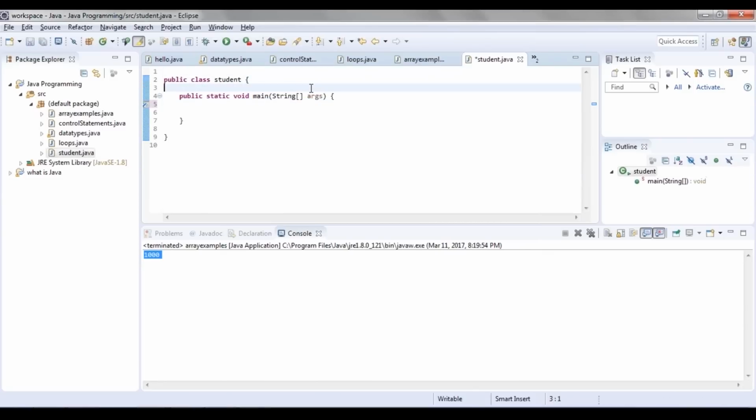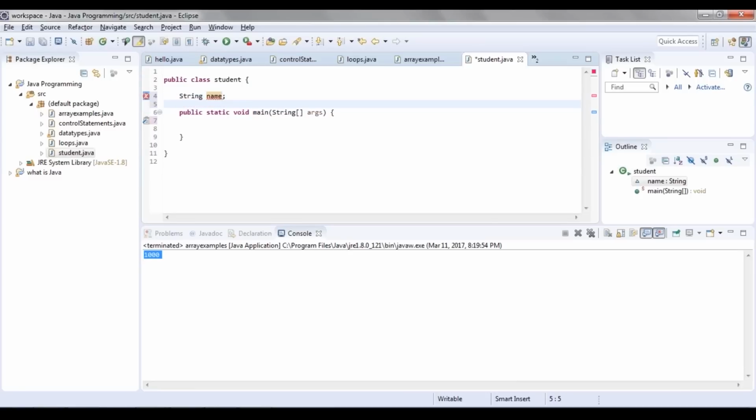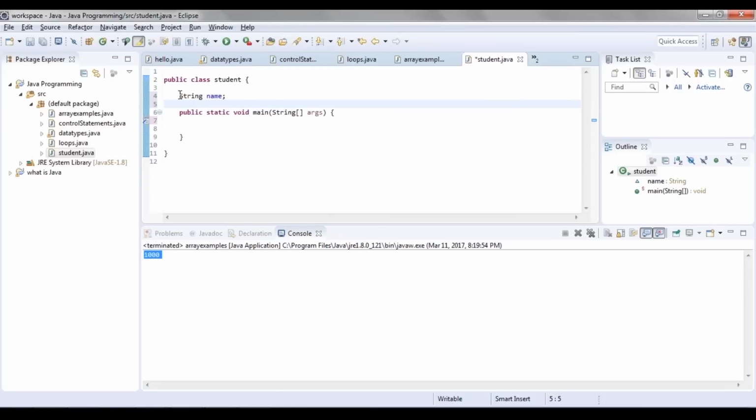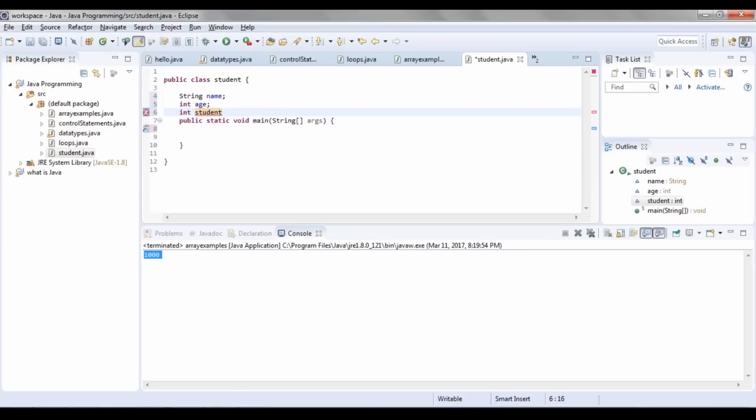Now every student will have a name, so let's say String name. One thing I want you all to be clear about is that if you're using String, make sure you're specifying the S to be capital. This is a case sensitive operation. So always, if you're using a data type, make sure you're using the correct case for it. Then he's going to have an age, and finally I'm going to give him a student ID. So again, int studentID.